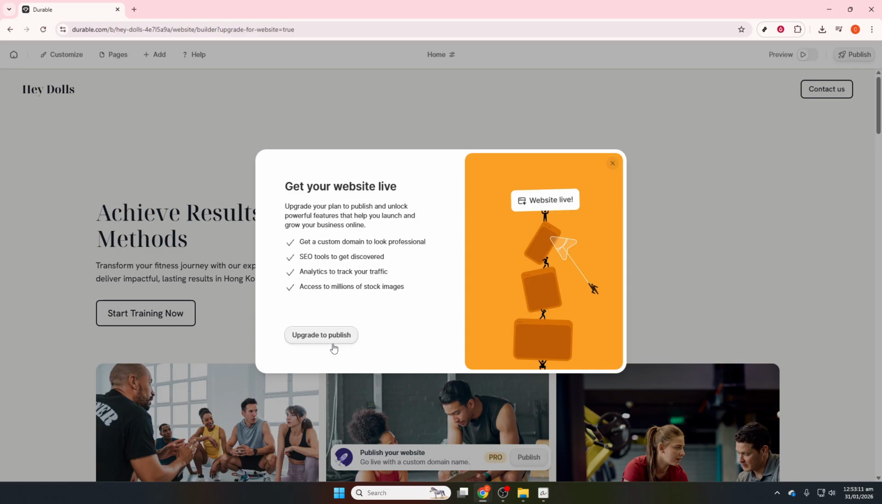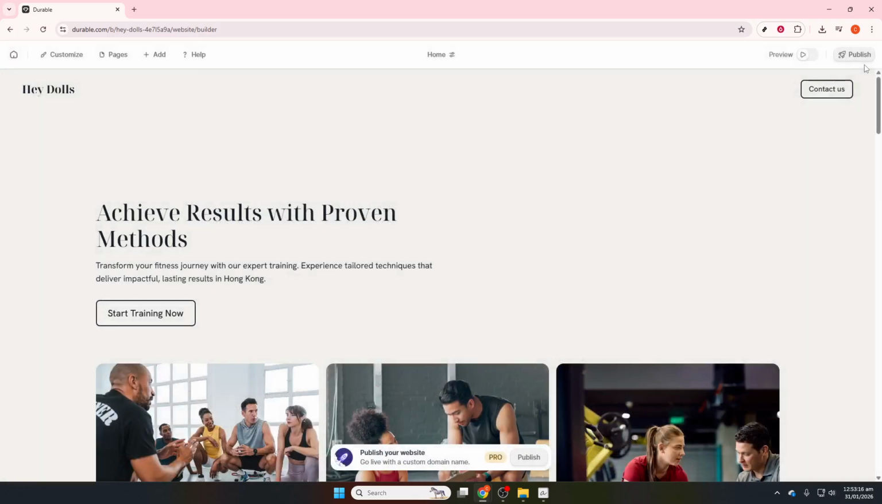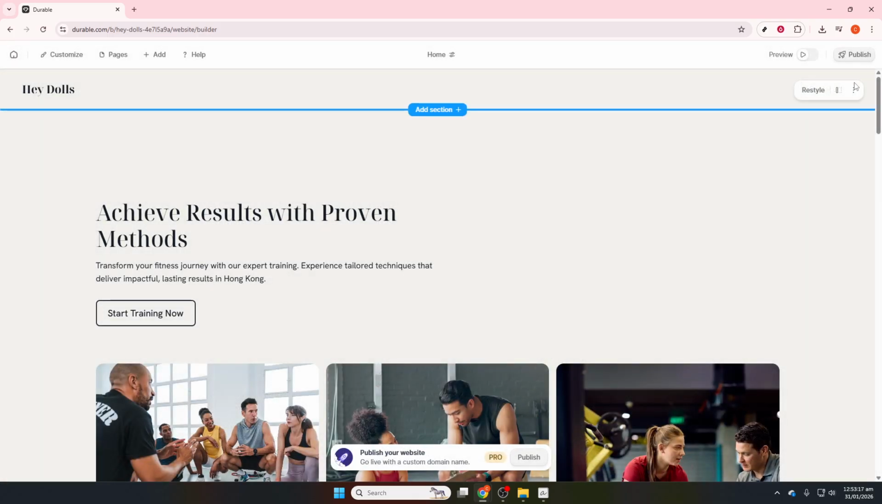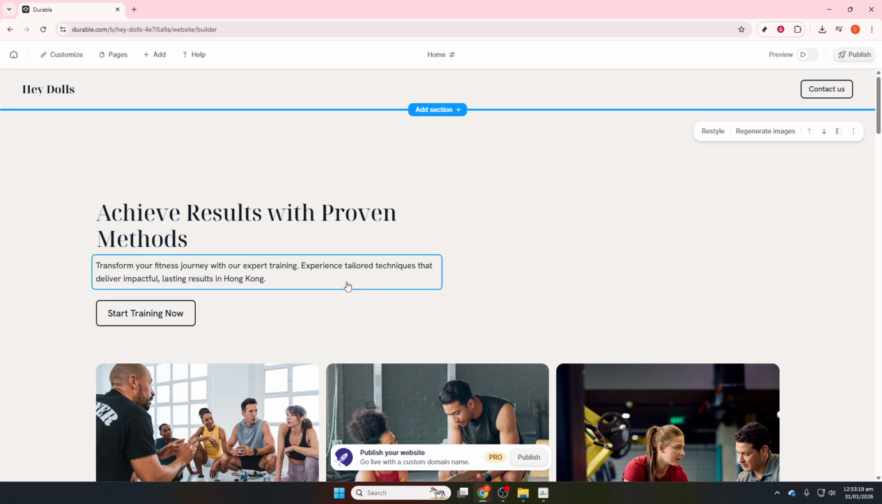Finally, check mobile. Sites are mobile responsive, but preview on your phone and adjust spacing if anything feels cramped. In settings, polish your SEO, edit page titles, meta descriptions, and business info, and connect Google Analytics on a paid plan for deeper insights. That's it. You've built and launched a professional website in minutes.